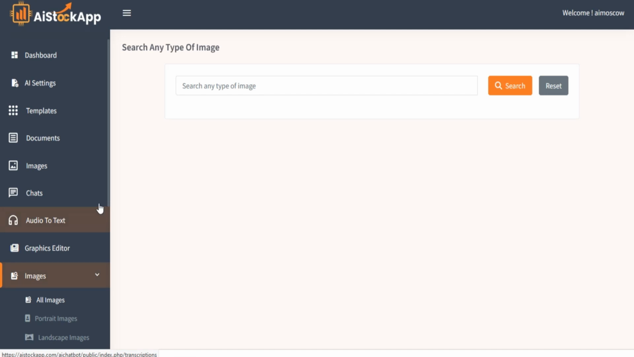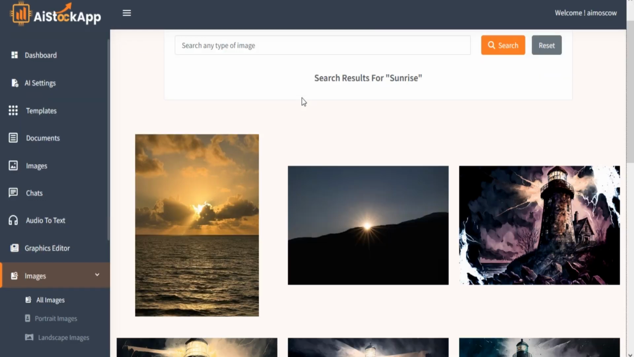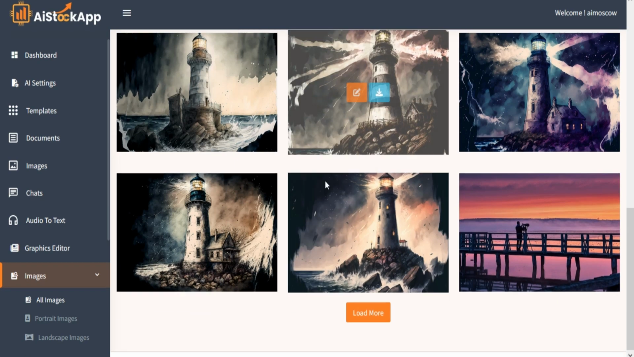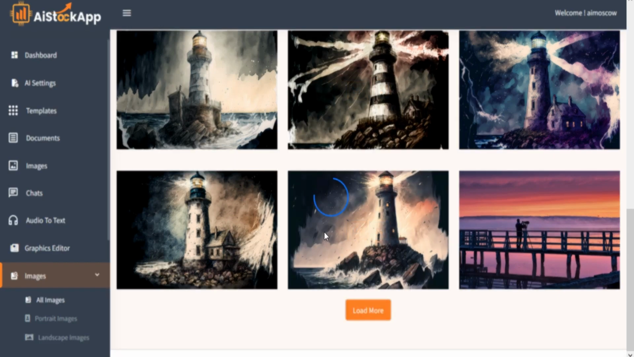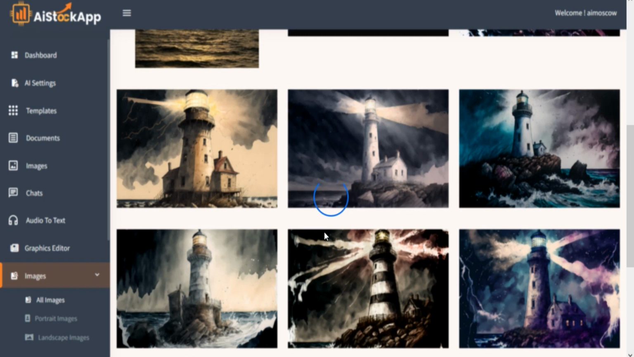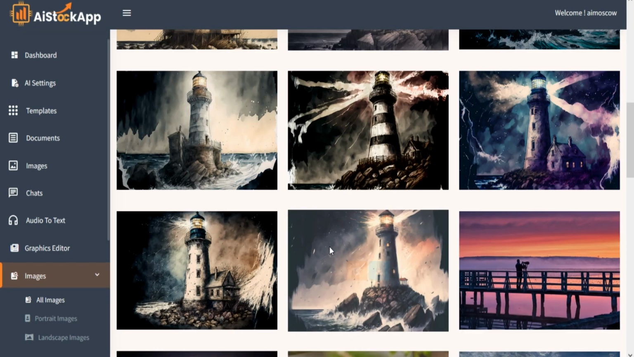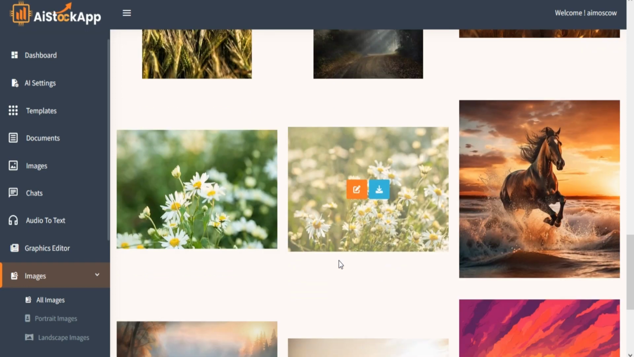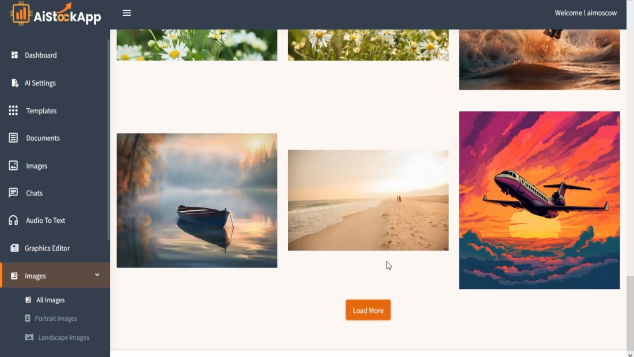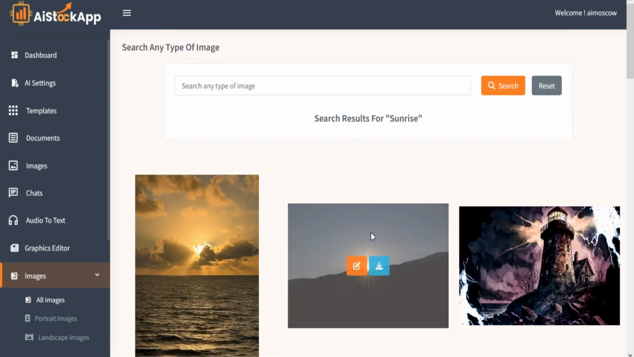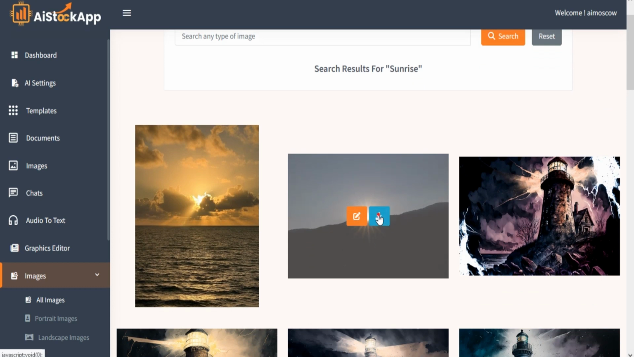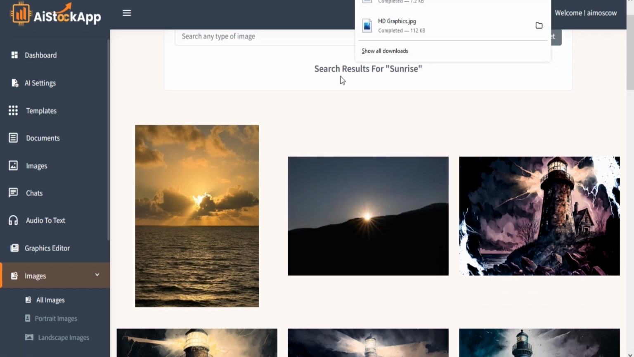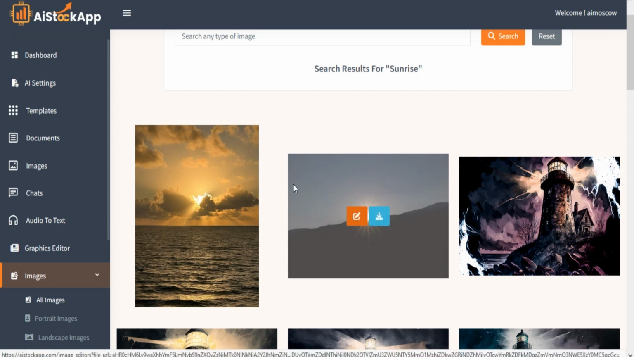Now you are on all image sections. You can search images by keyword. And your search results are here. You can download it. You can also edit it. If you want to edit the image, click on the Edit button.